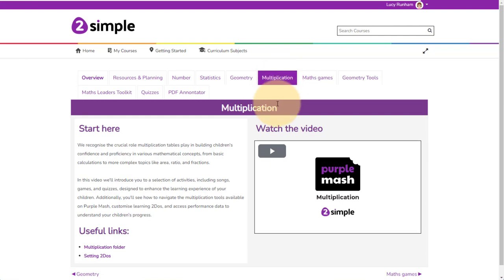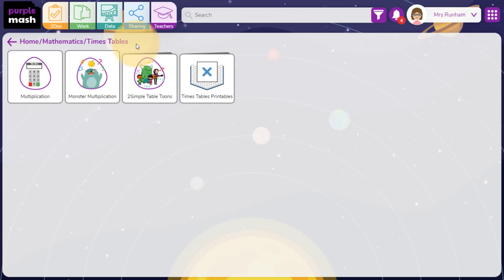Under some tabs, as well as the video, you'll find useful links. These might be links to Purple Mash, a help document, or another course in the training platform. If I click on the link, it will open in a new tab. I can view the resource, and then I can click back on the original tab to view the course in the training platform.